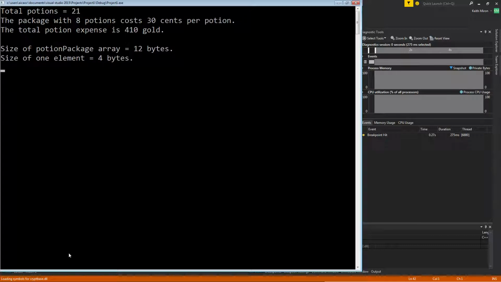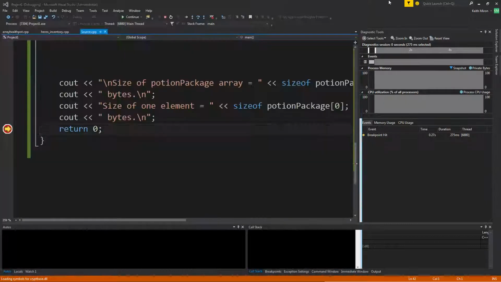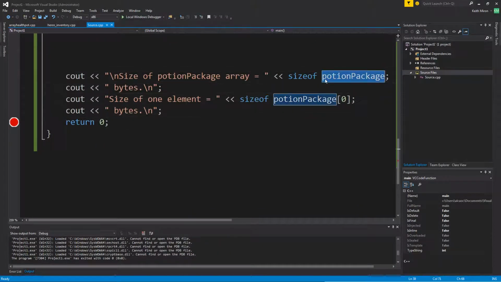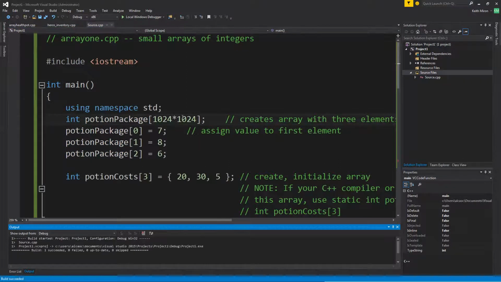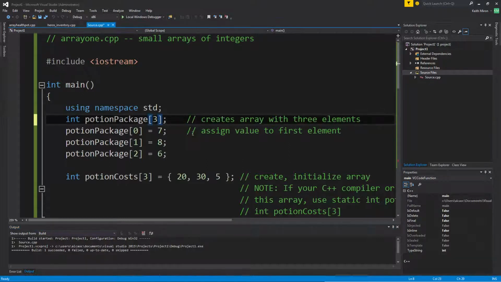And that number changes based on how big you make that array. So I said that this thing is 12 bytes. There's my potion package. What if I made this thing 1024 by 1024? How many bytes would you expect that thing to take? That times 12, right? So why was that thing 12 before? Wait, let me back up for a second. What was this number before? 3. It said that array, which only had 3 things in it, took up 12 bytes.